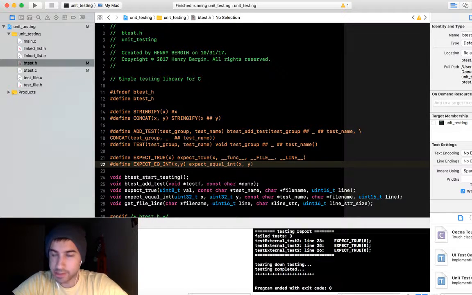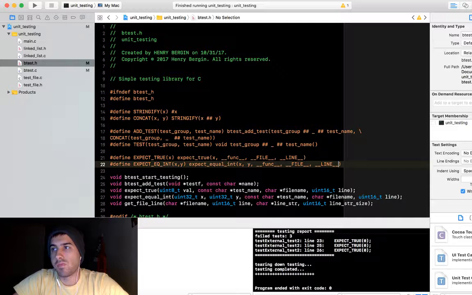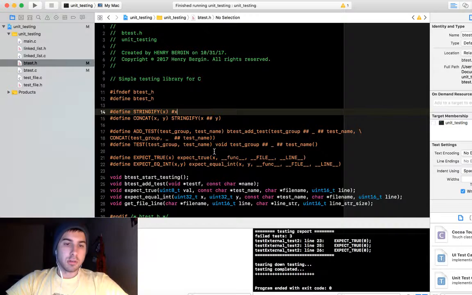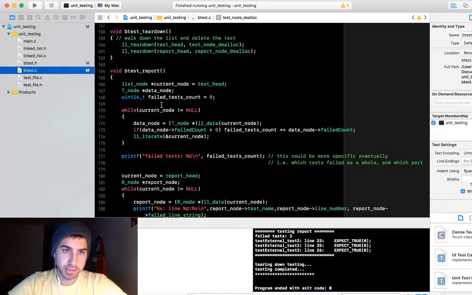I'm just writing up the macro now for this. Just like the expect true, you want to have the function name, the file it came from, and the line it came from. Okay. Let's go ahead and implement that.